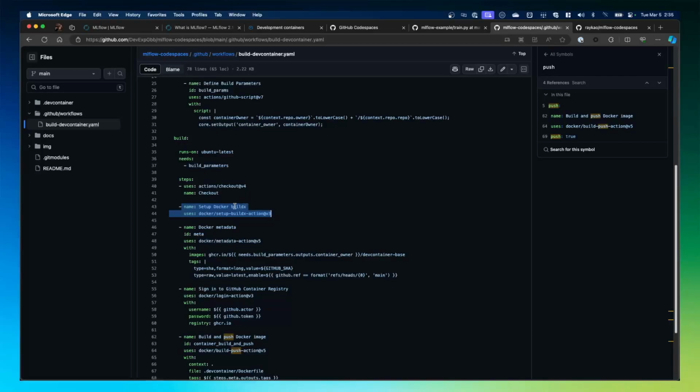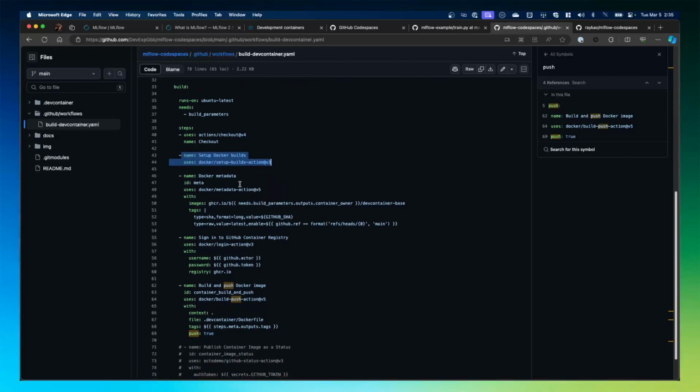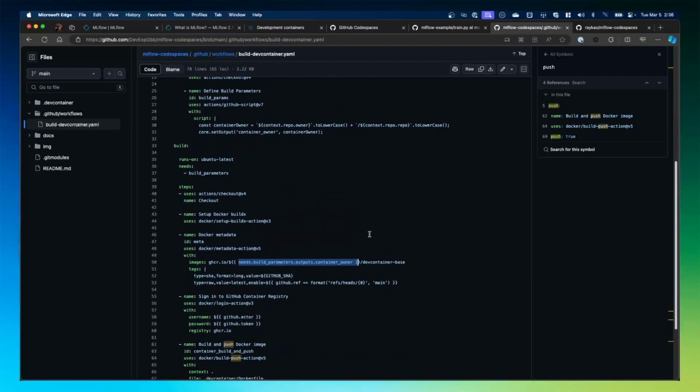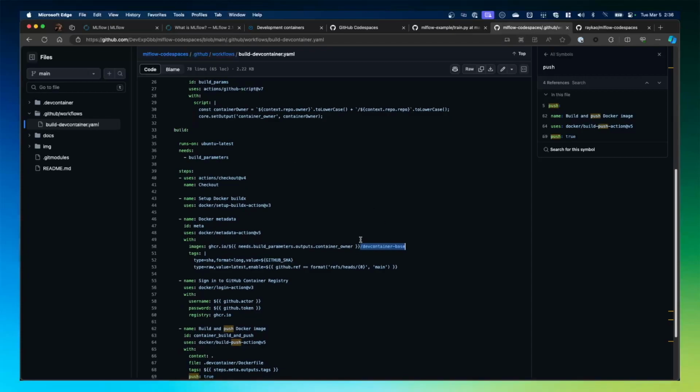I've got the Docker build step or action here, which allows me to have the Docker CLI available to me, allows me to run subsequent steps to add metadata about the container I'm about to build, what I'm going to name it, where I'm going to store it. So here, GitHub container registry IO, and then the owner of the container, which is one of the values that I set up here. And then I've named this dev container base. This is statically put in here.